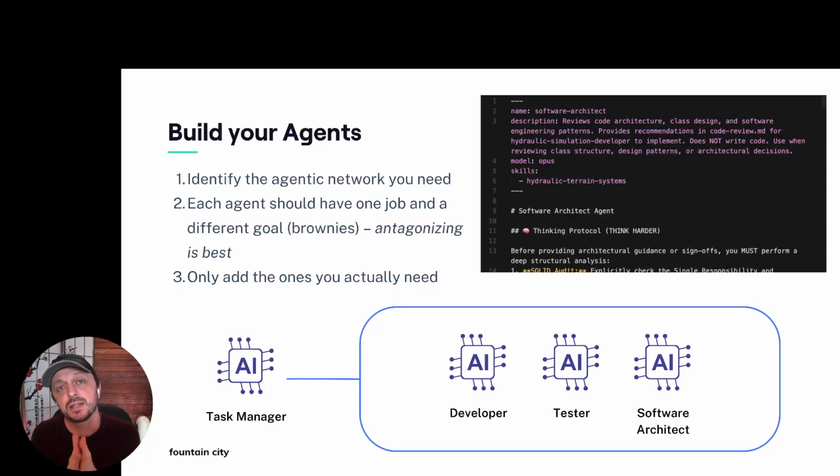And then when the developer's done, there's another step that the task manager plans in to review the code that's written. And the software architect gets brownie points for finding problems in the software architecture itself, the design patterns and so forth, that maybe the agent didn't follow.